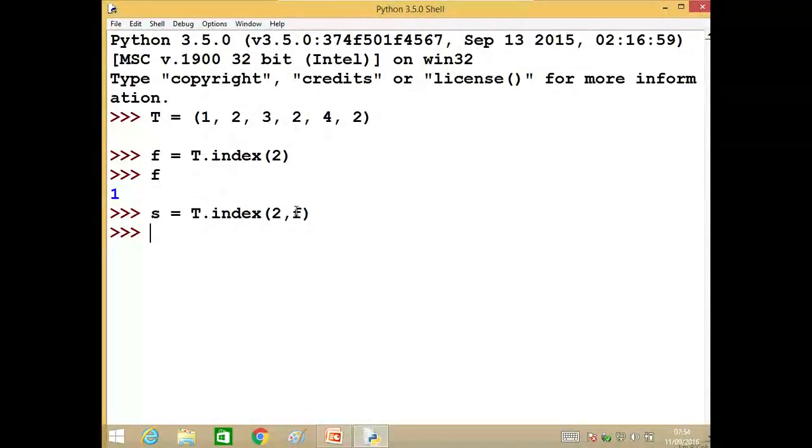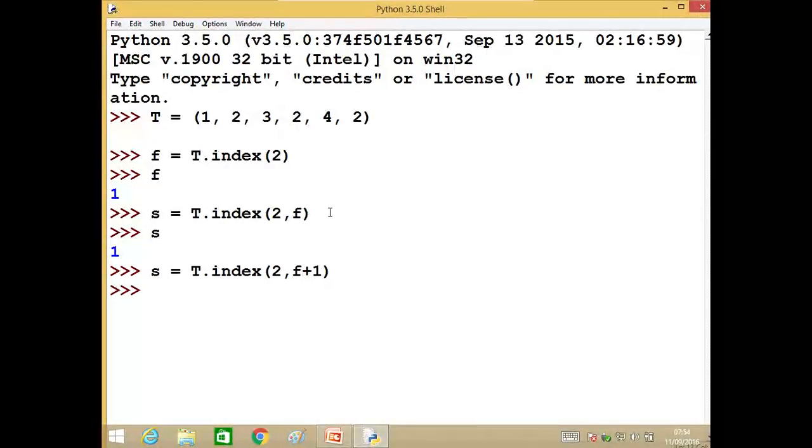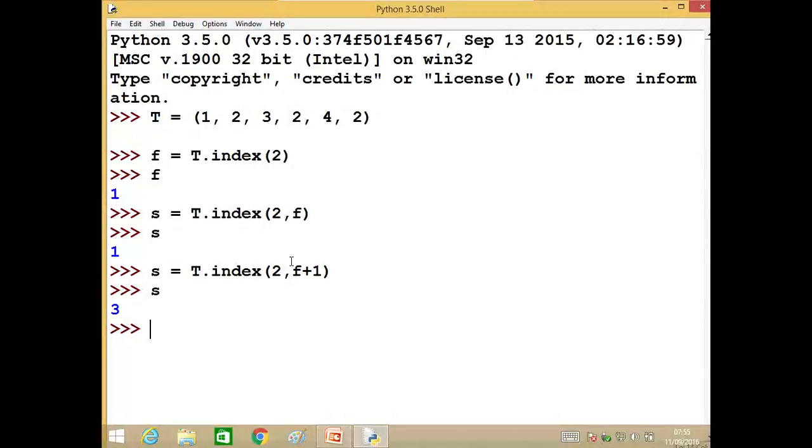So it will return, okay, so I will give f plus 1, right? When I give f, actually it searches from that particular position, not after, from that particular position. So if I give f plus 1, where f is the position where that particular element occurred for the first time, that is 1, I am giving search from the next position, right? So it is saying 3. This is 0, 1, 2, 3. This is the second occurrence.